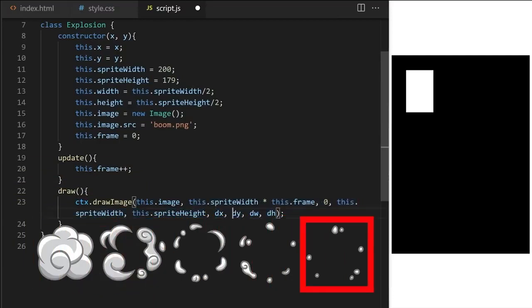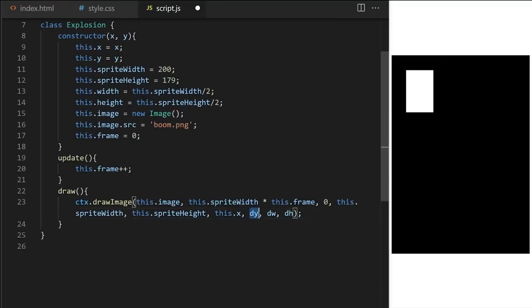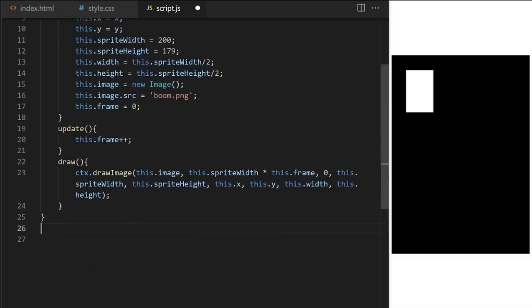Now I just simply tell it where on canvas I want to draw it. Destination X is this.x from line 9, destination Y is this.y from line 10, destination width and height is this.width and this.height from lines 13 and 14. Our class is complete. This is all we need to trigger this dust cloud animation and attach it to any event we want to. There are many events we can do here.